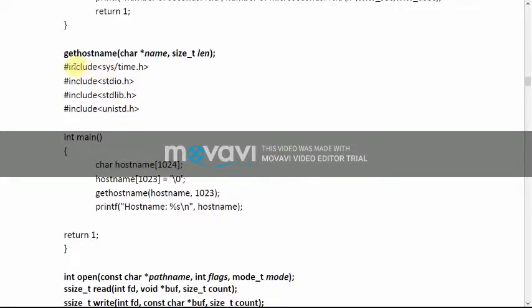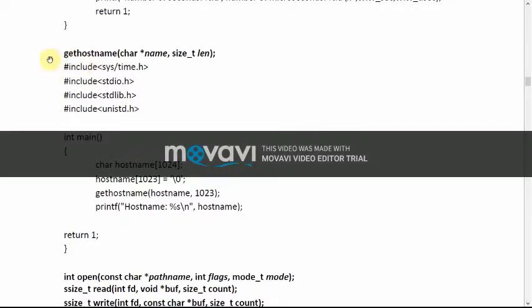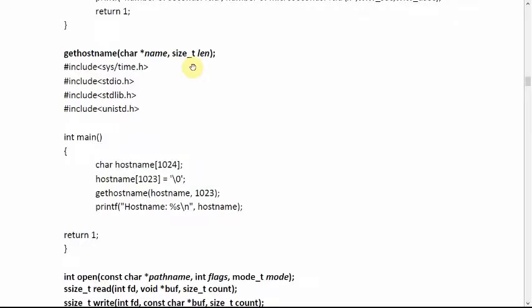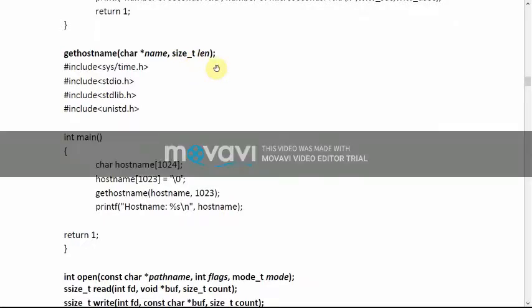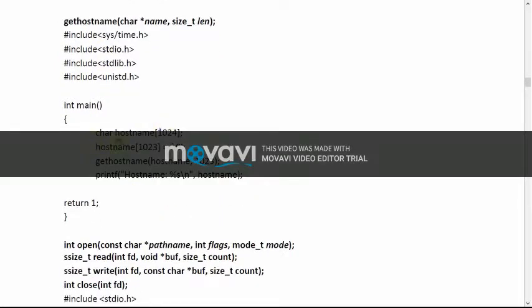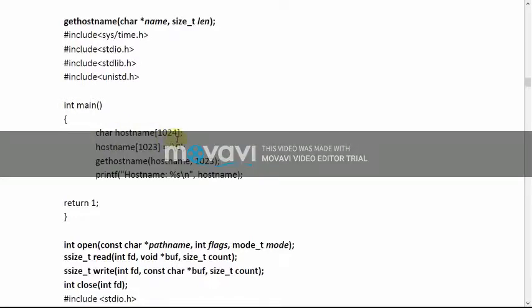The next system call is gethostname. Here the return type will be int. I forgot to write it. So it is int, and the arguments are char pointer name, size_t length. So in the program, we are making an array named hostname and we are giving it size 1024, and at 1023 we are assigning null.